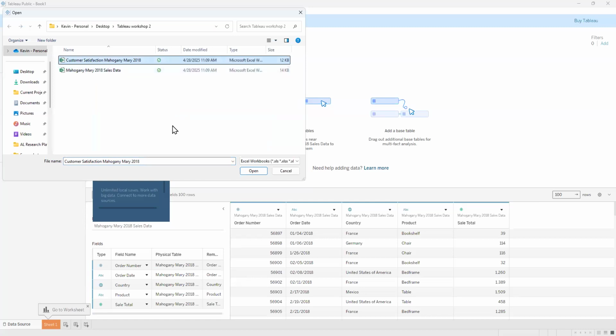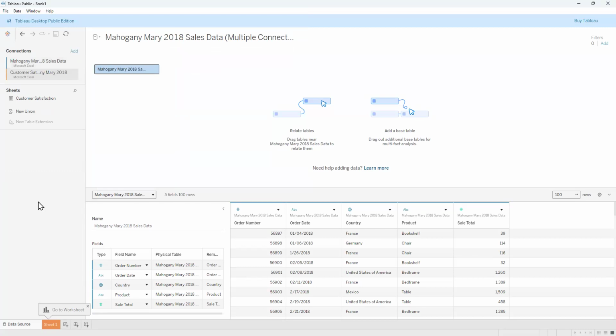So I'm going to click on Microsoft Excel, and I'm going to choose the customer satisfaction file, and we'll load that up. And you look at it and you go, hey, I uploaded it, but where is this? You'll notice on the left-hand side here, it will give us the sheets. So if we look here and click on that, we can take a look at it.